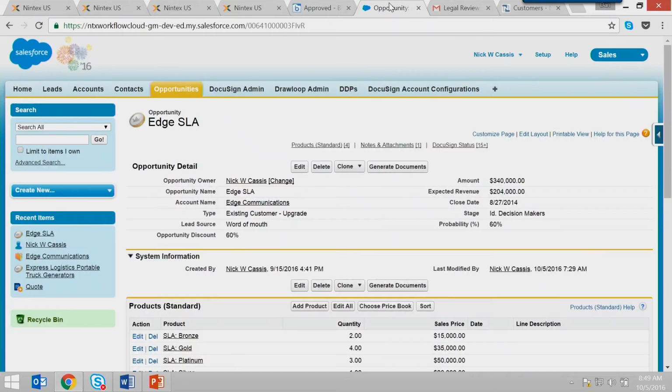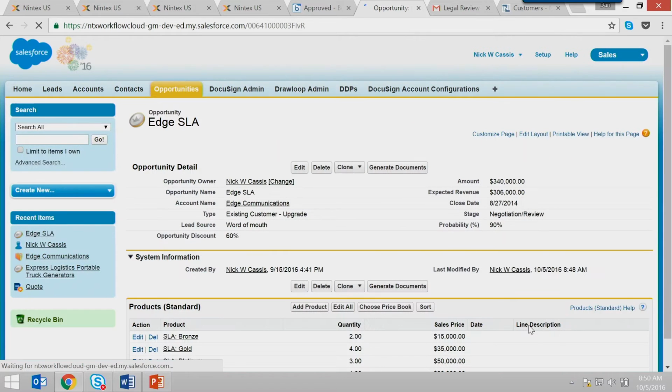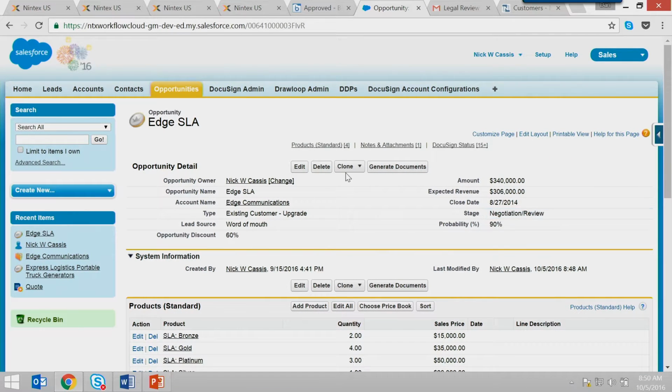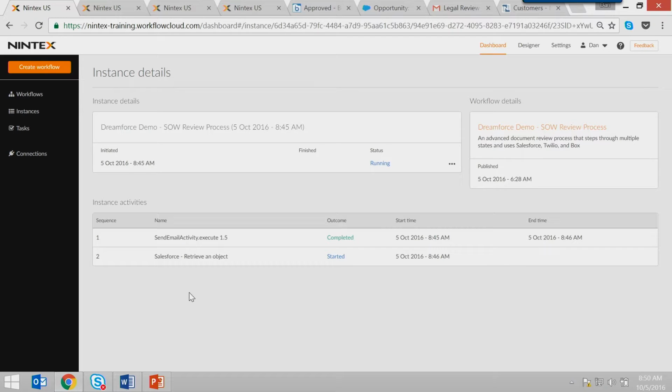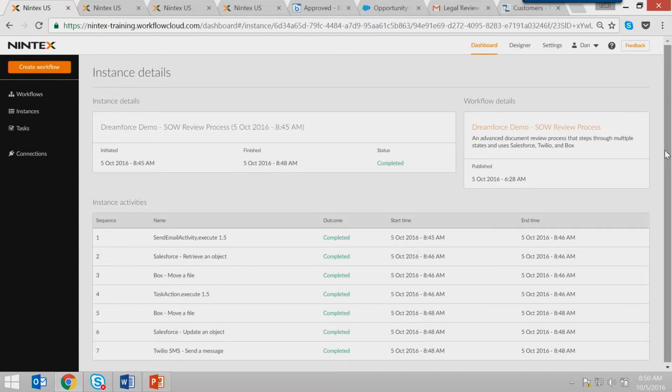Now, if I move over into Salesforce, when I started this process, this is the opportunity that the sales rep was working on. It's called Edge SLA. We're at a particular point of the process here, and you can see the stage here is at decision makers. If I refresh this, what we'll actually see is the result of the workflow engine executing some of the other steps in the process. So I'll go ahead and do that, and it should have progressed the stage into negotiation review. So that's great. That's changed. If I go back into my instance, excuse me, I can refresh this page, and we'll see the rest of these activities happening in real time, which is really, really great.